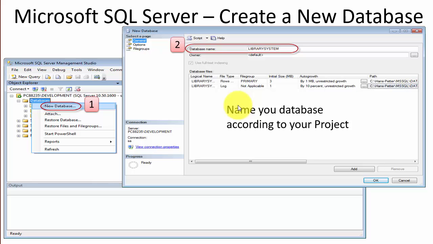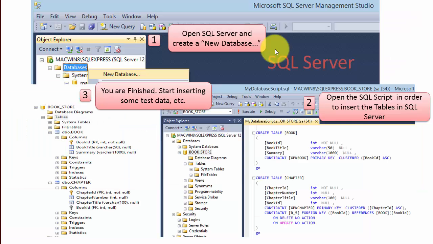But first we need to create just a new database. So we right click on the databases on the left side and create new database, and then we enter a name for our database like this. And then when we have created the database, we can select new query and then open the query we made in Erwin, and then we can click execute in order to create the tables within our database. So let's do this inside SQL Server.